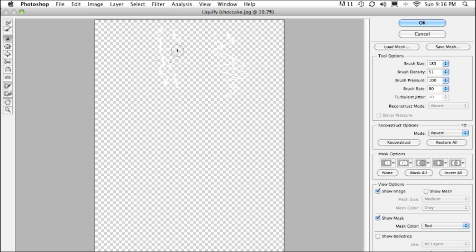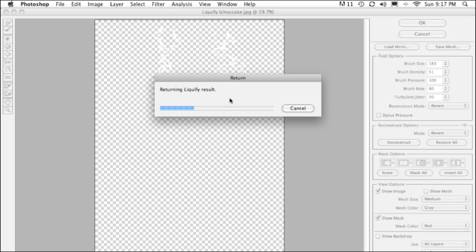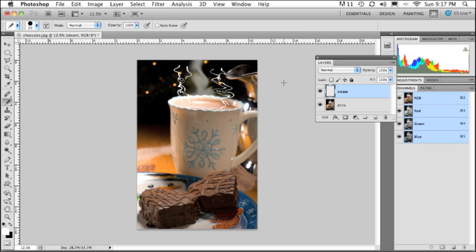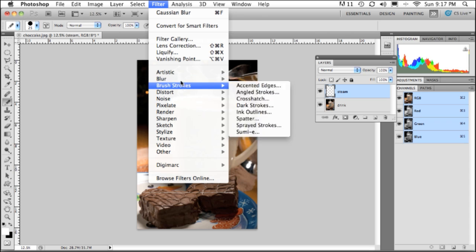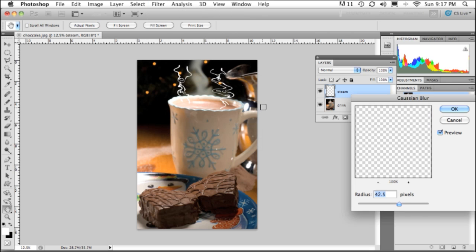Then I'm going to use Twirl, and I'm going to click and drag and go inside these lines until they look more like vapor. I'll click OK, it will render, and then over the top we have something that looks a little bit like steam, but we need to add a final touch: Filter, Blur, Gaussian Blur.